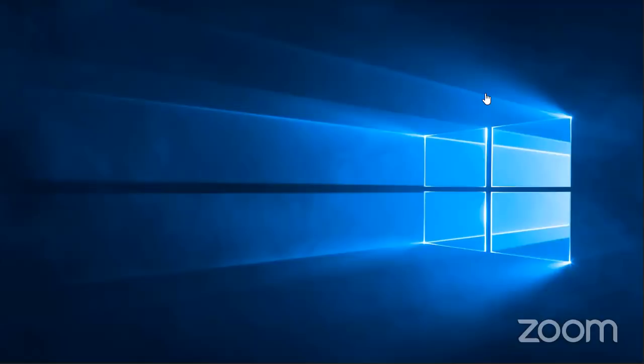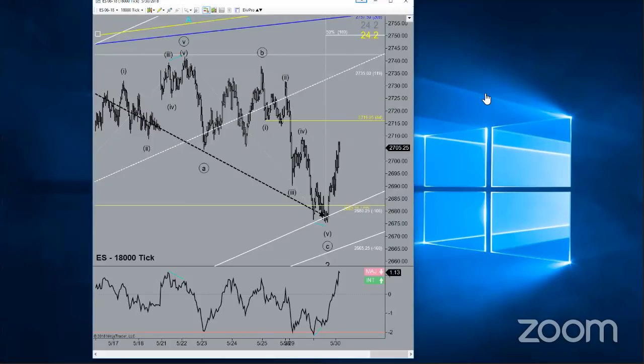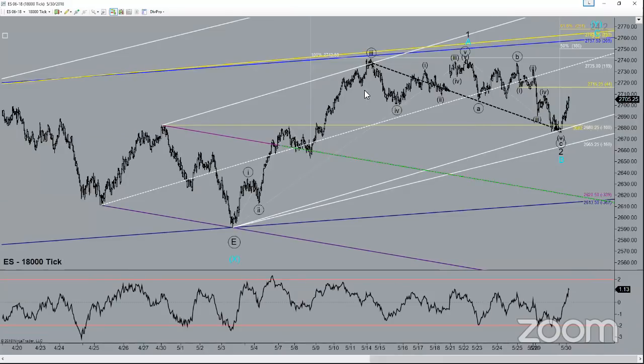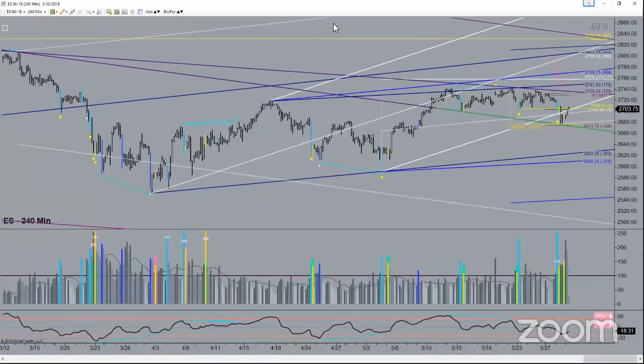I kind of went over this in the video as well, but let me just do it briefly right here. So at this low that we made yesterday, we're coming down into really just a picture perfect area for a major reversal back to the upside. And the major low that we made there was off the top of this.